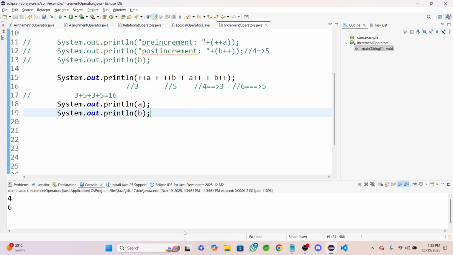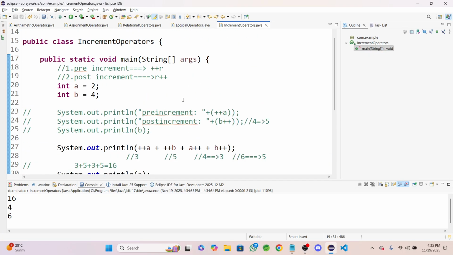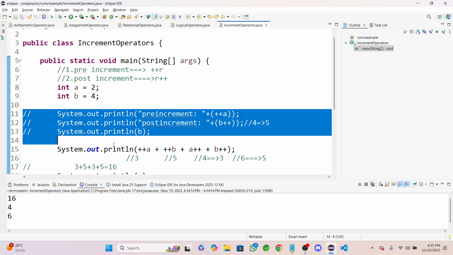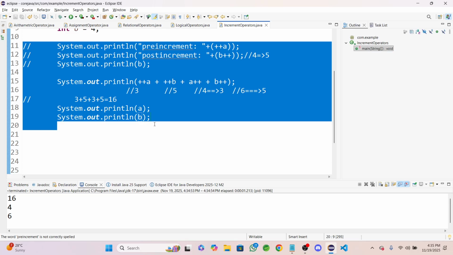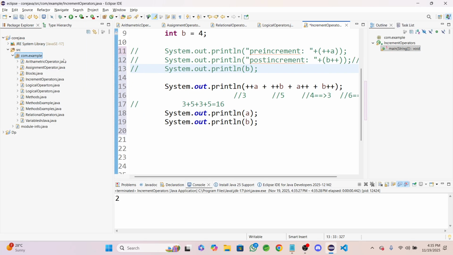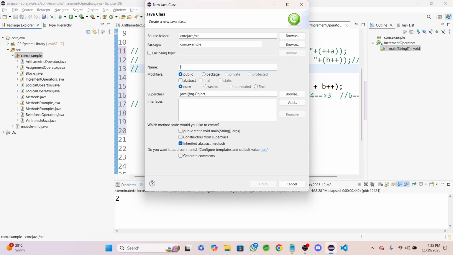Okay, it's all about increment. In that, we will be looking at post-increment and pre-increment operators. Okay, let's go ahead with the decrement operators. In the same way, increment operators will increase the value, right?